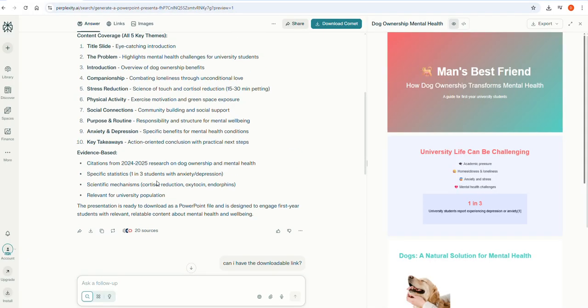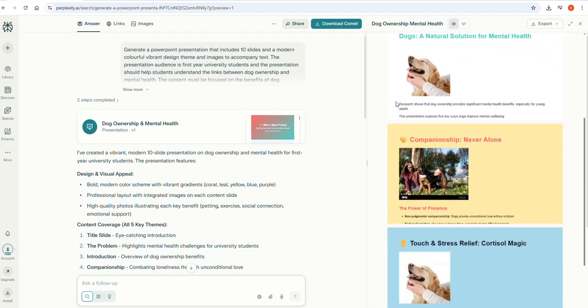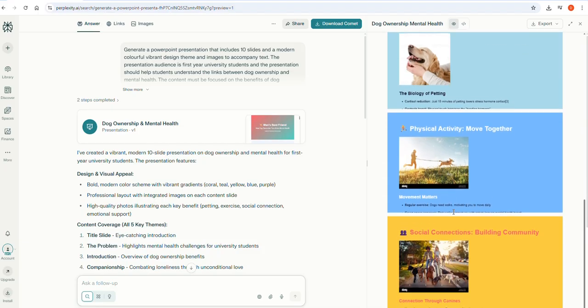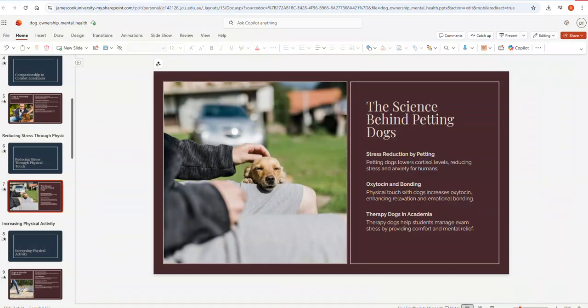Perplexity also can be used to generate a PowerPoint. So you can see it's generated a presentation here. I used the same prompt and the presentation comes up on the side here so you can see it, and then it will include a downloadable link. So you can see these slides aren't quite as good as the CoPilot example because this one doesn't work as well with the Microsoft products that CoPilot does, because of course CoPilot is Microsoft.